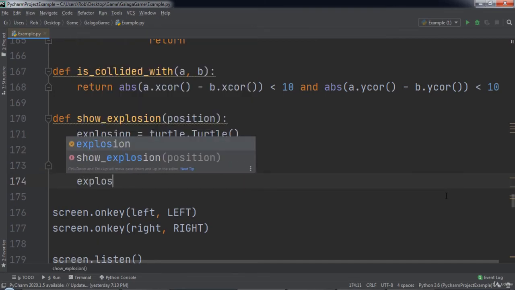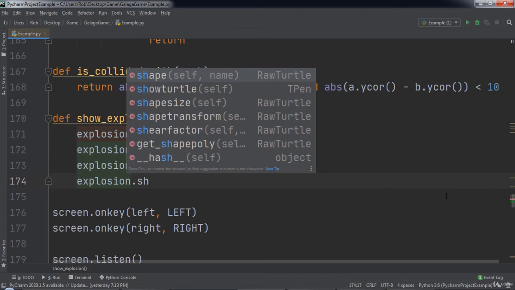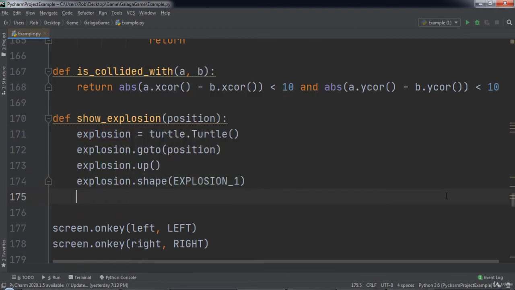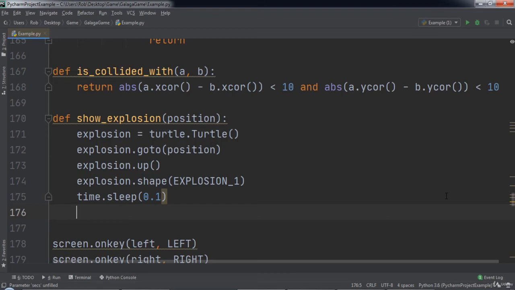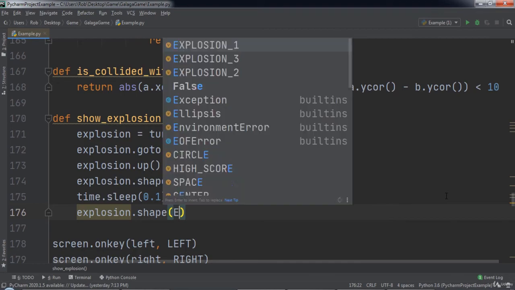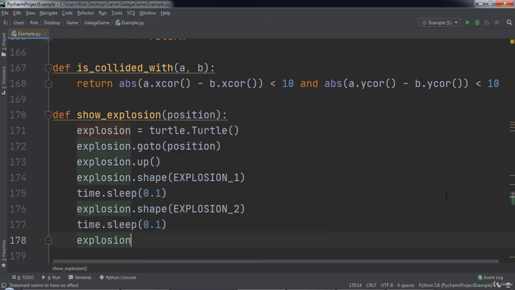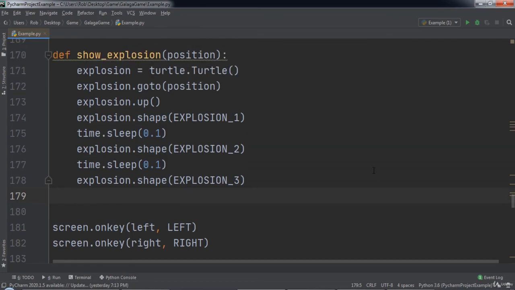Then we will set the shape of the explosion to the constant variable explosion1, which is the first in a sequence of 3 sprites for our explosion. Next, we will call time.sleep and pass in 0.1 to make the code wait for 1/10 of a second before executing. Then we will set the shape of the explosion to explosion2, the second sprite in the explosion sequence. Once again, we will wait 1/10 of a second using time.sleep. Next, we will set the shape of the explosion to explosion3, the third sprite in our explosion sequence. Then we will wait another 1/10 of a second.